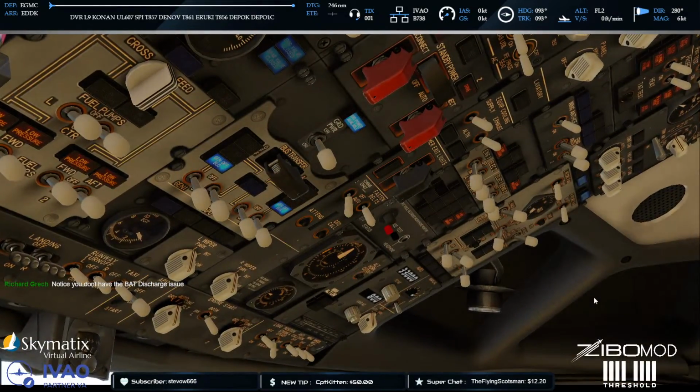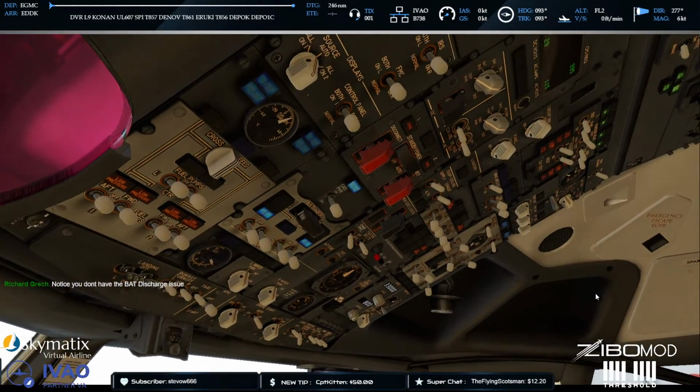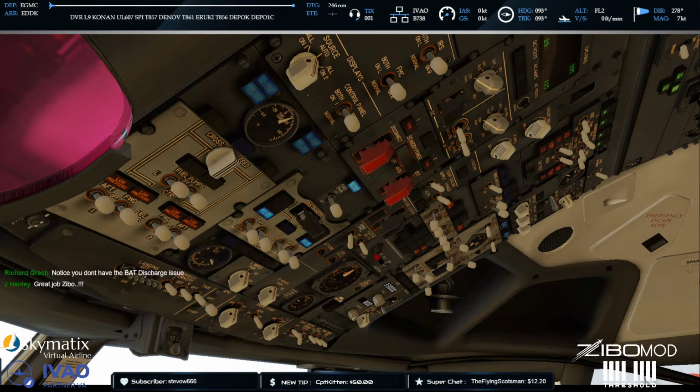So that basically means that, yes, Zibo, sorry, Zibo caught my eye there. Richard, that just means it's a bug in the new X-Plane, because obviously it's not happening in the old X-Plane. So that's definitely a Laminar bug then.